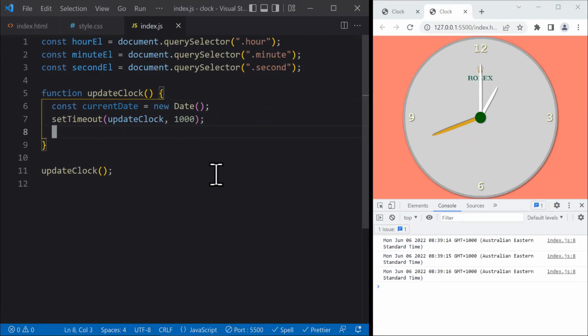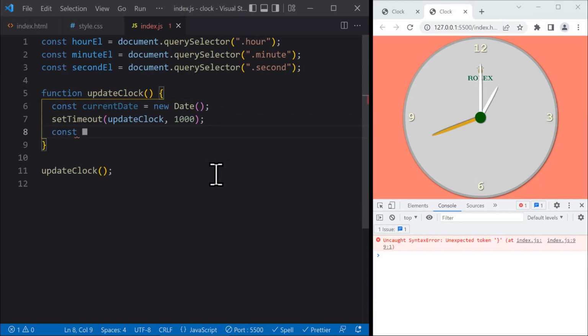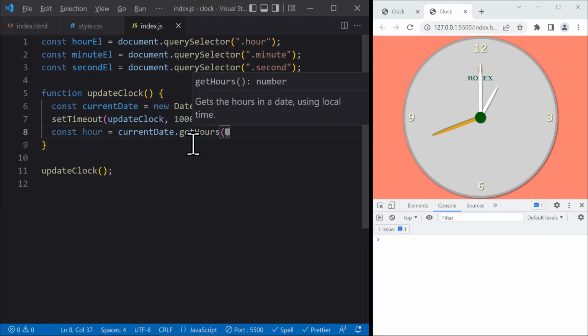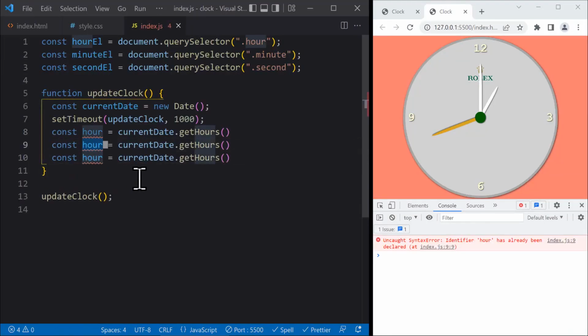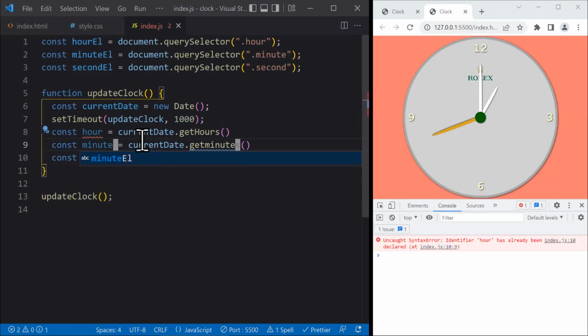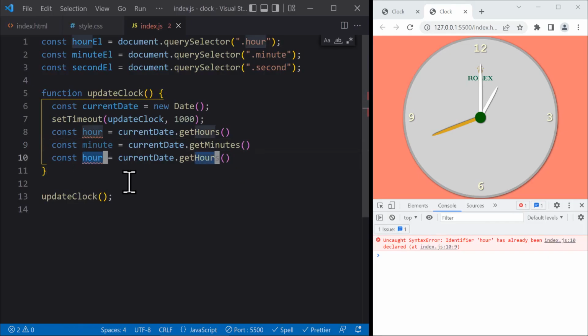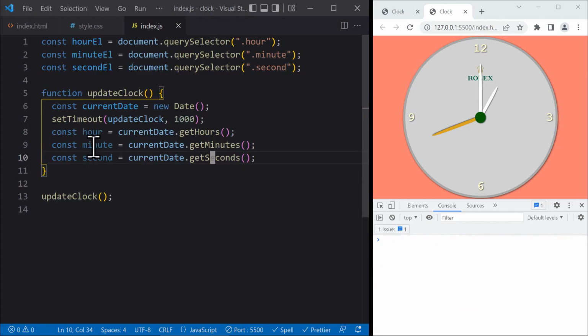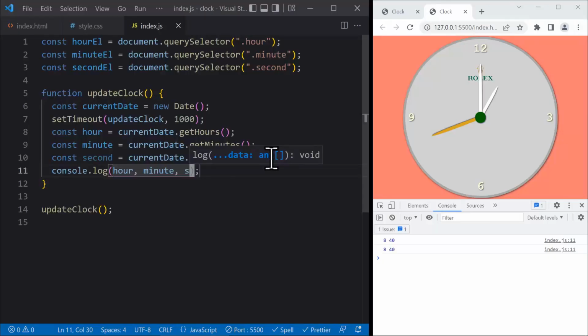Therefore, instead of console logging, we simply create a constant and name it, for example, hour. This constant equals currentDate.getHours. Let's duplicate this line 2 more times using Alt-Shift and the down arrow key. And this is going to be minutes. And this should be capital, and this is going to be seconds. At this point, we're capturing all three: hours, minutes, and seconds. To better understand this process, let's add a console.log statement. We are retrieving the hour, the minute, and also the second.